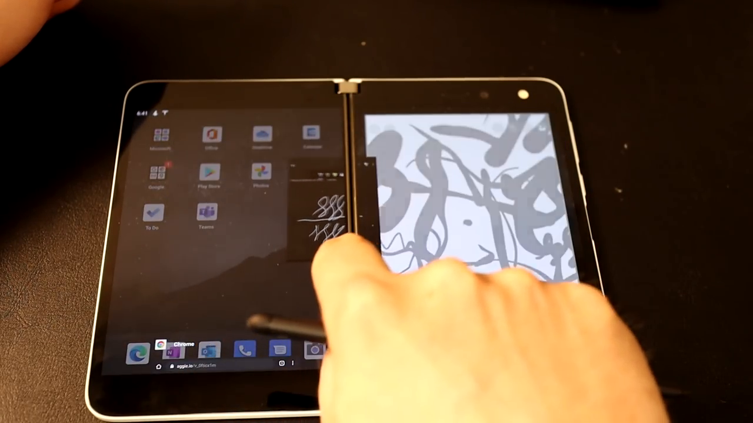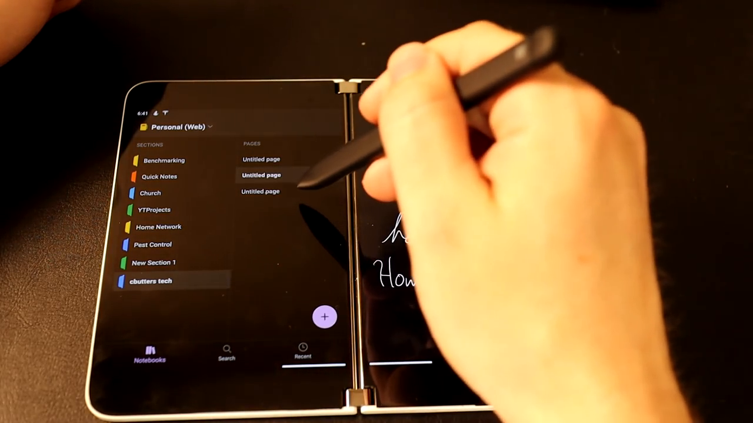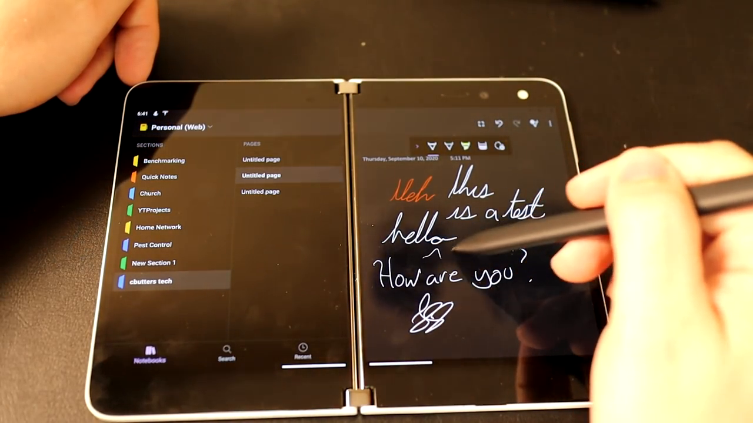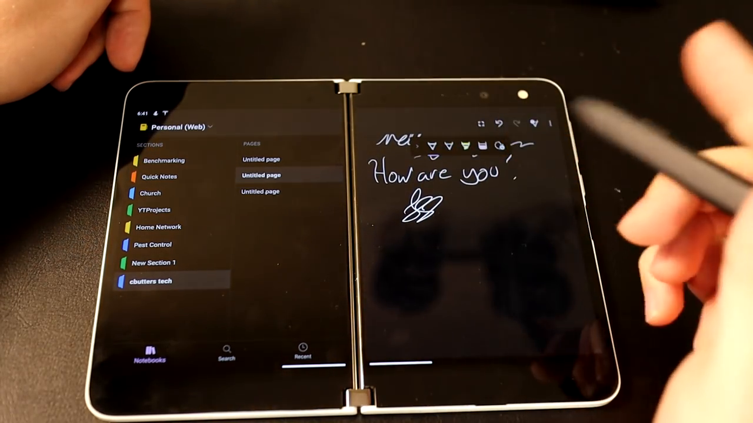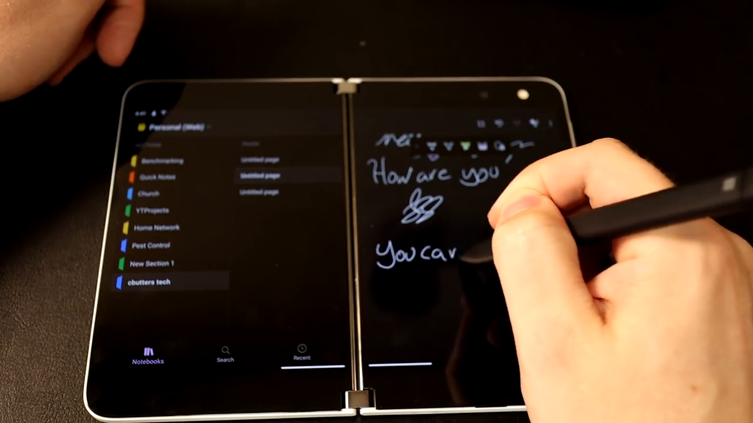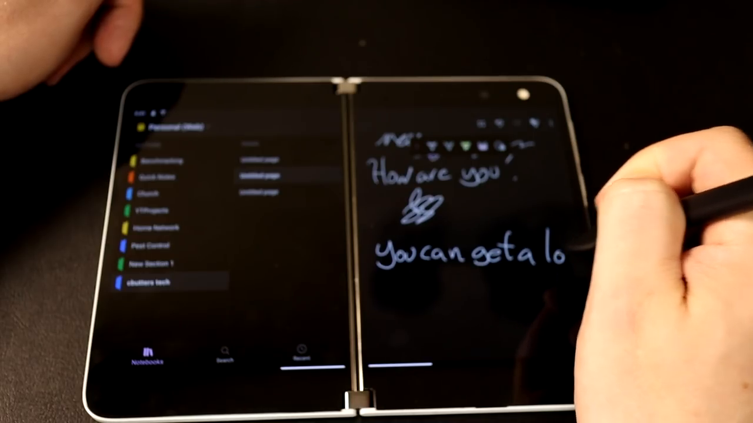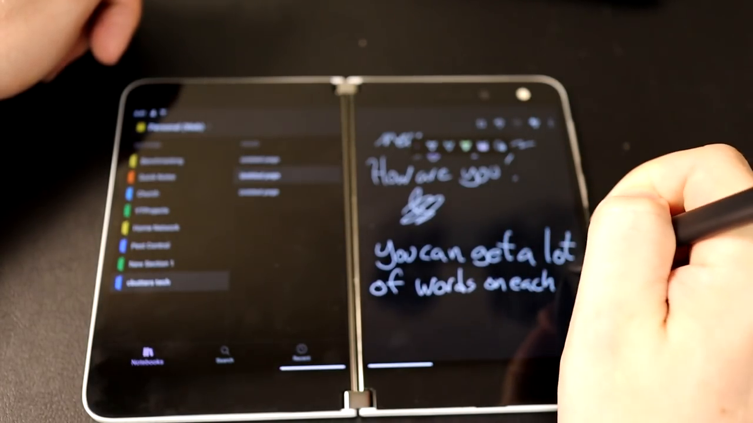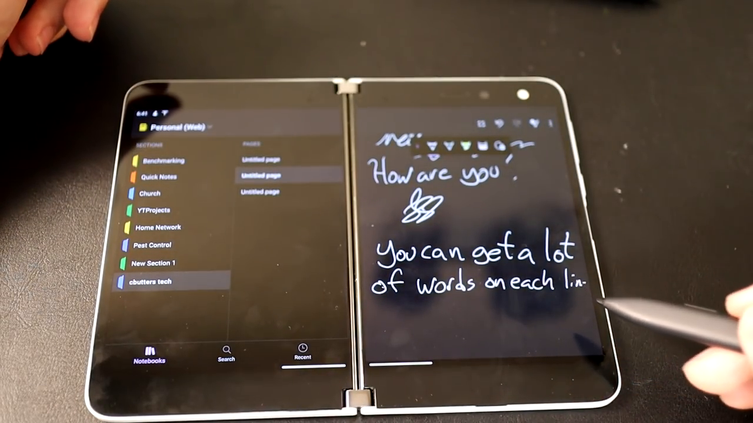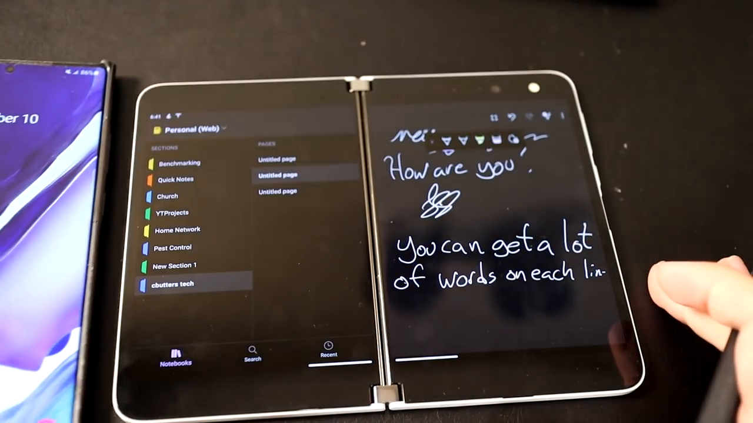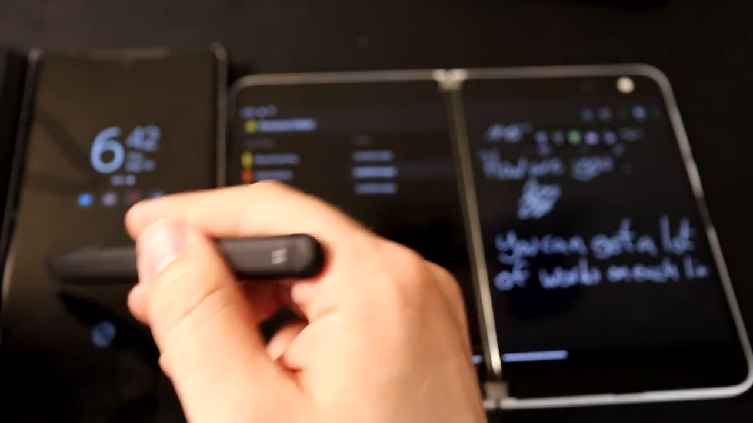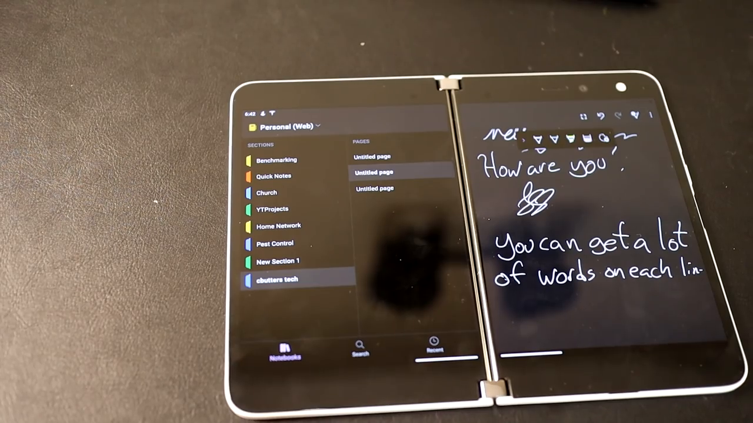But let's go ahead and take that OneNote app and make it go full screen. And now you can switch between your pages, and the Duo is so wide, even when you're using just one screen, that you can get full sentences. You can get a lot of words on each line. So way better than something like, here's a Note 20 Ultra, right? The Note 20 Ultra is not nearly as wide. It feels kind of cramped when you're trying to write something there. So that's just your comparison there.